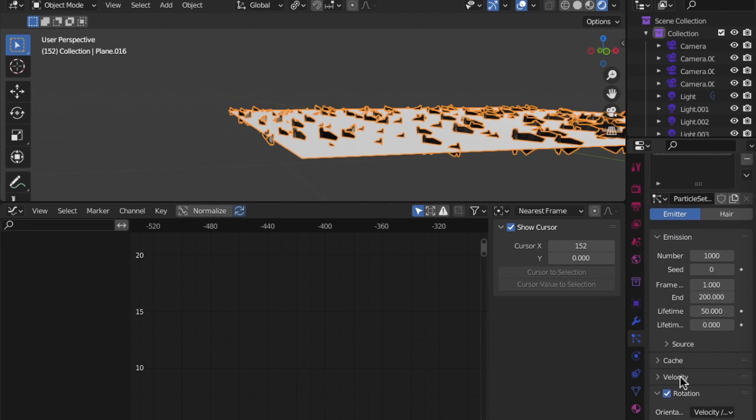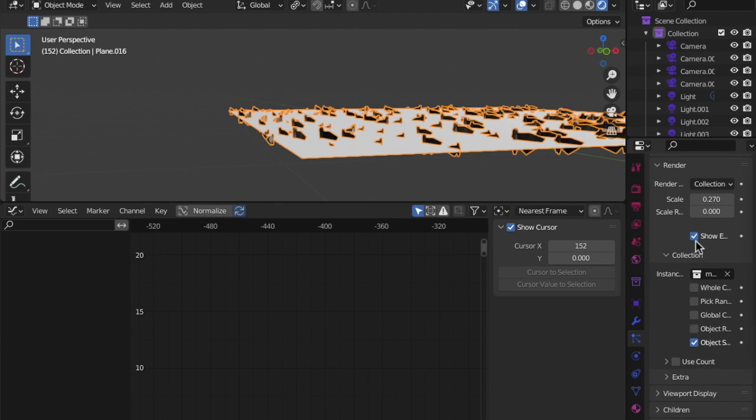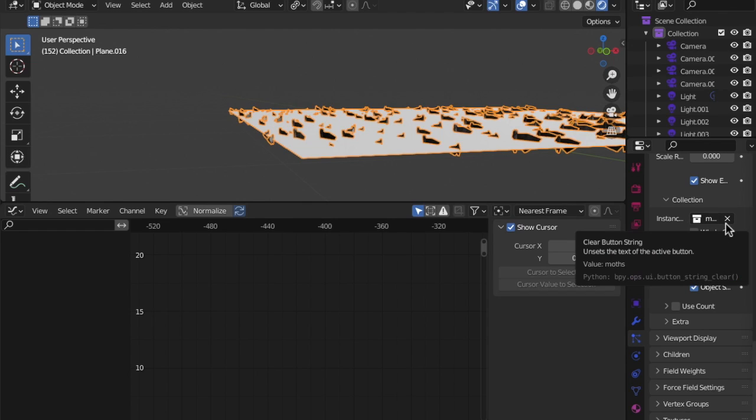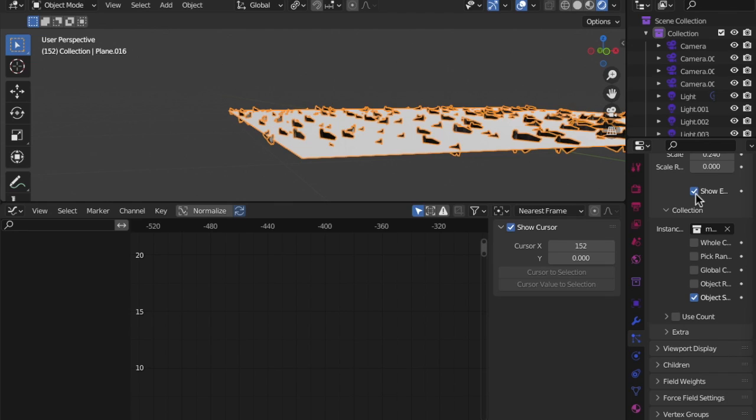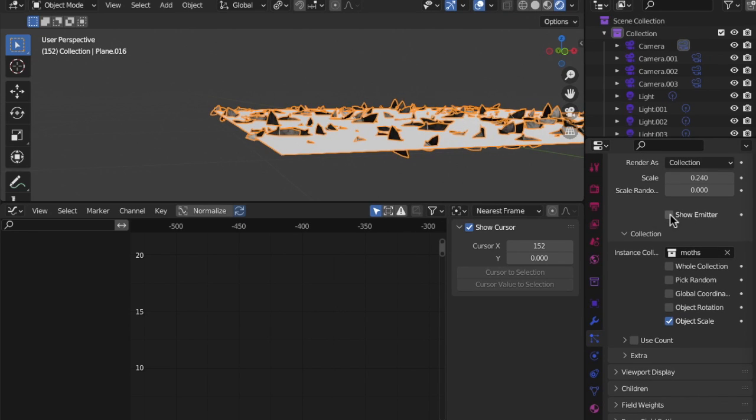So yeah, in the render section, you will change that to collection. You can change the scale to whatever you'd like. The scale randomness will add a little more randomness if you'd like. Now you would put your moth. We don't want it to show the emitter.